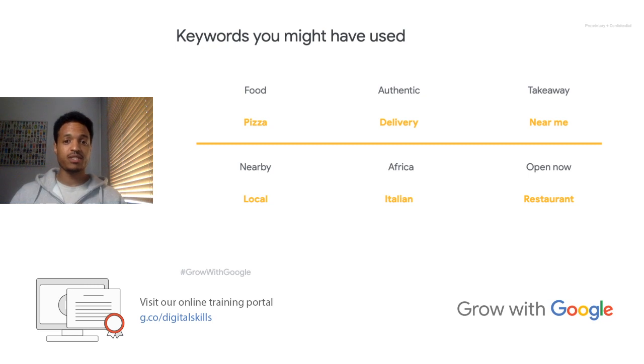Okay, so if you did this activity and went onto Google search and searched for a pizza, you can see here some of the keywords you may have used could have been pizza, delivery, near me. So it's already searching and bringing that up to you. But then also we've got local, Italian, restaurant. Again, you could see there were some other things there, nearby, Africa, all of these different things.